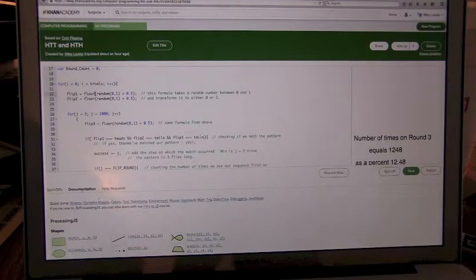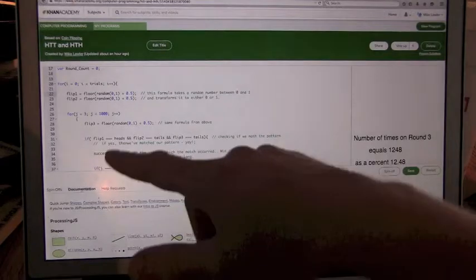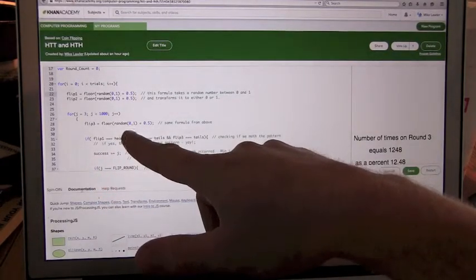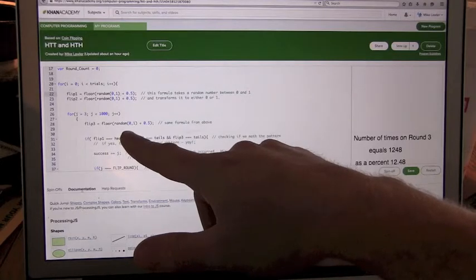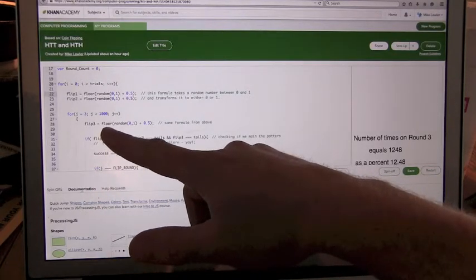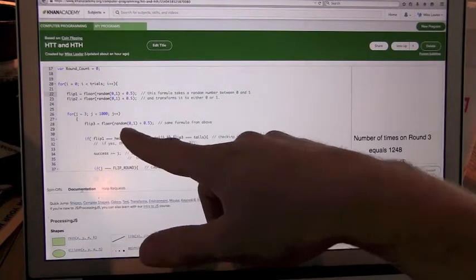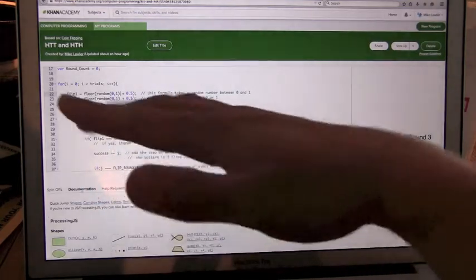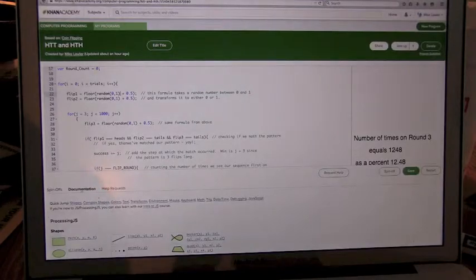I set flip 1 to be a random number, either 0 or 1. This formula to do that is a little complicated, but let me just explain it. This random returns a random number between 0 and 1. So, not an integer? Not an integer. Floor makes it an integer, but the problem is when it's between 0 and 1 and I floor it, floor takes the integer below it. So it's always 0.